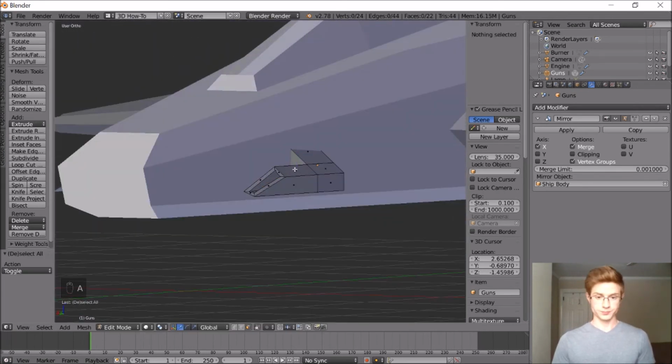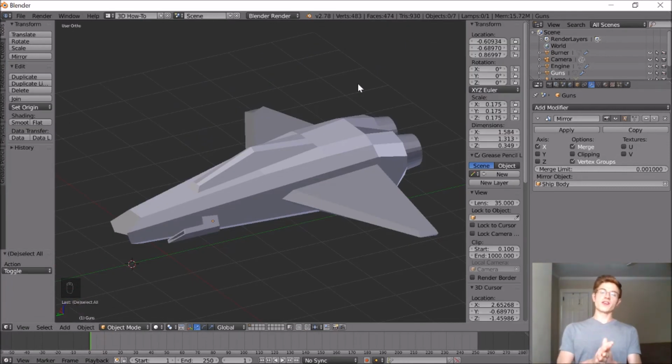Okay. All right. And now this is one of my favorite parts of 3D modeling. We're going to be adding color to it.